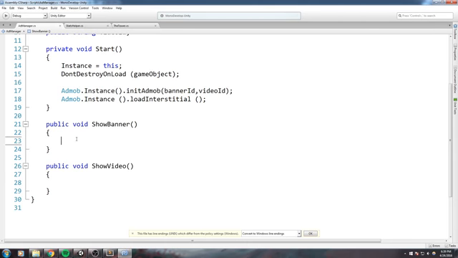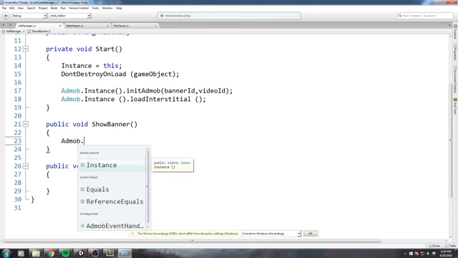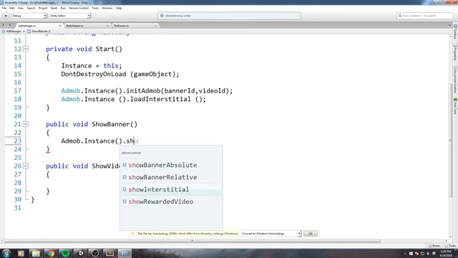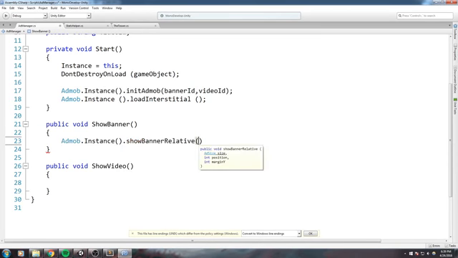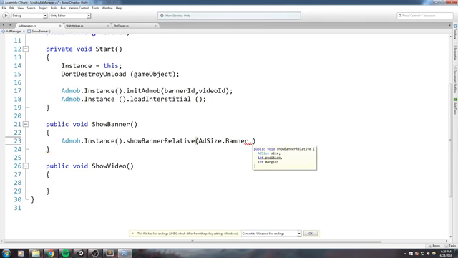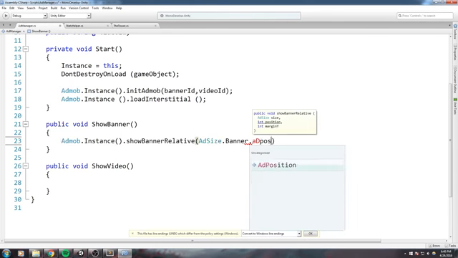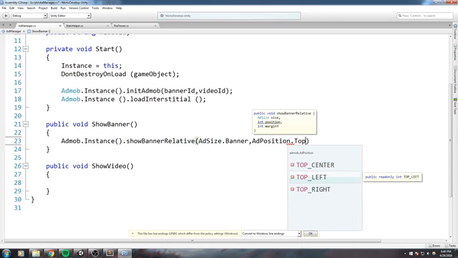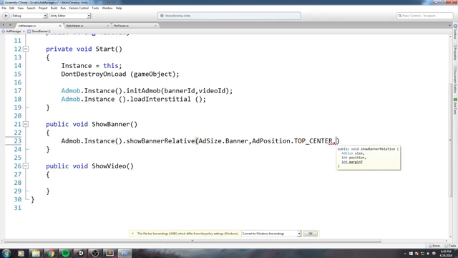Now the call is fairly simple. All we have to do is say AdMob.instance.ShowBanner, and then you get to choose if it's either relative or absolute. I'll be choosing relative. Then you have to give it an ad size, so AdSize.Banner, and a position, which they also have an enum for, so you can say AdPosition.TopCenter, and then a margin in Y, so maybe a small buffer of 5. It really depends on where exactly you'd like your banner to be. Okay, so this is it for the banner.